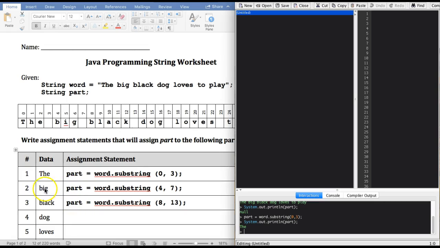Then it shows big. If you want to get big, I'm going to do it in my head without even looking at the answer. If I wanted to have the word big, then I would do word.substring 4, comma, and then I want it to get 6, so I'd have to put 7 in there. So it'd be 4, 7. Oh, and I see that right here. Again, if I put that in and tested it, big would come back. Same thing with black, so it's 8, comma, and I have to go to 13 because I want it to include 12. I want it to get the whole word black, so I need to go to number 13. So that's what this one is.